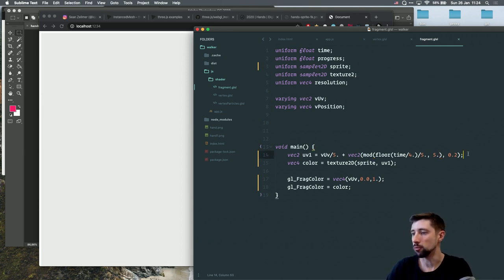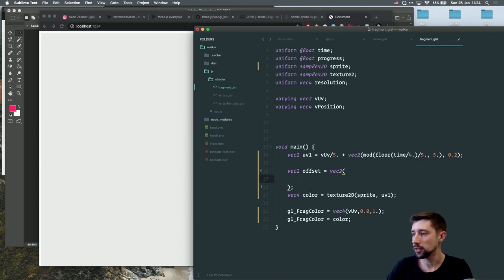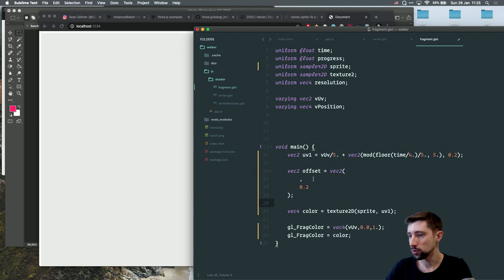Okay, let's just break it down a bit. I'm going to calculate offset, which is going to be a two-dimensional vector. I'm going to use a static value for the second value, and I need to calculate something here. Then I will add, like, the UV. I'm going to recalculate it. It's going to be equal to UV divided by 5, the thing that I have, plus offset. Yeah, that's it.